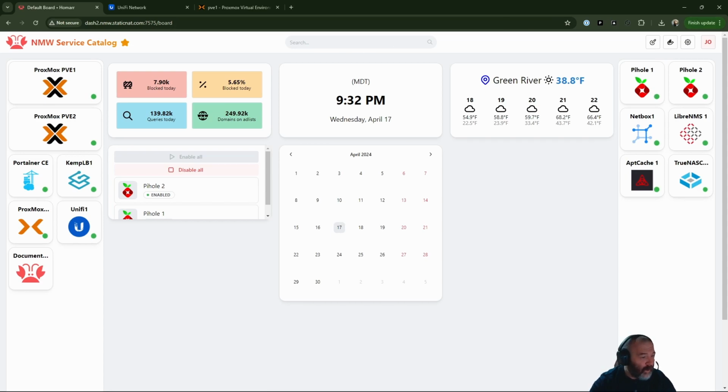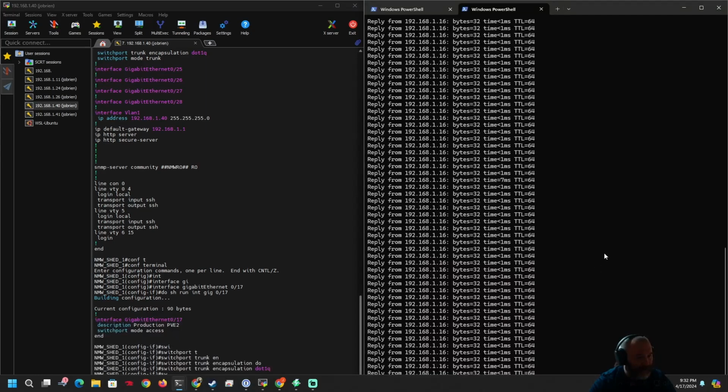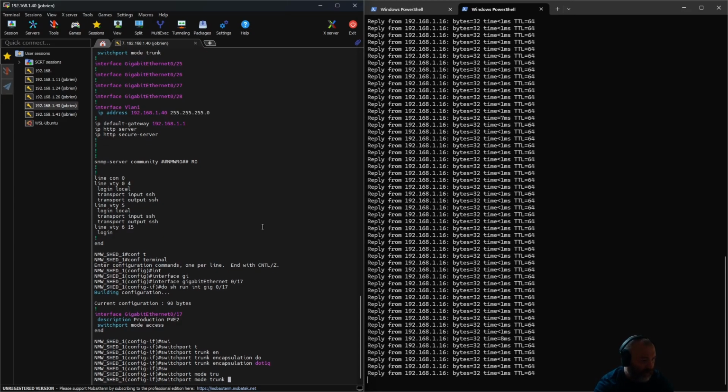So here we go. We are going to go down here, back to the switch. We're going to pull up our pings again. We're going to leave the ping up for PVE2 so we can watch it go down. So we're going to do switchport mode trunk.